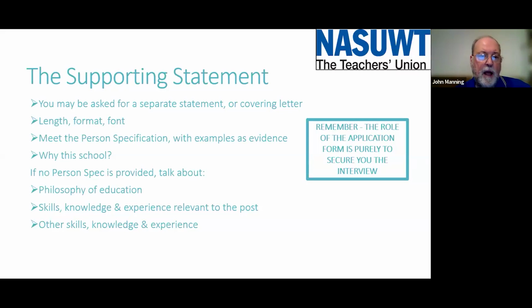And finally, other skills, knowledge, and experience. And this is where you put in your sports coaching and your astronomy.